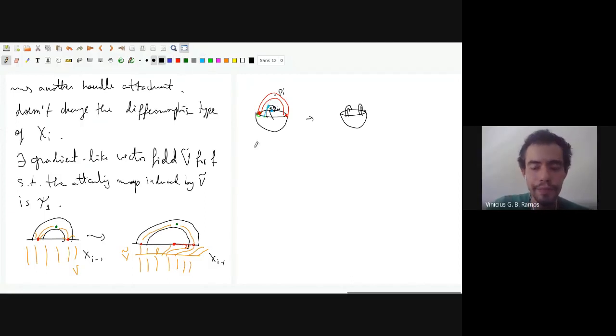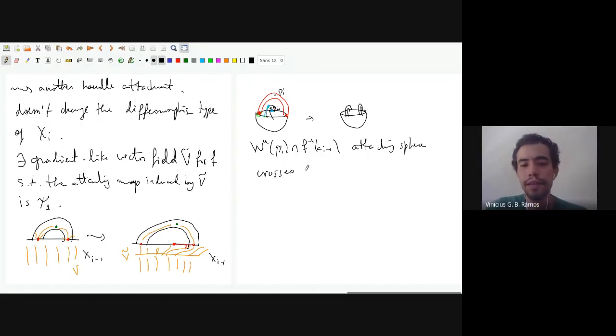So basically, what happens here is that the attaching sphere, which is this guy, crosses the belt sphere, which is the S^(n-k-1). So this belt sphere. And when that happens, then it creates interesting topological changes.